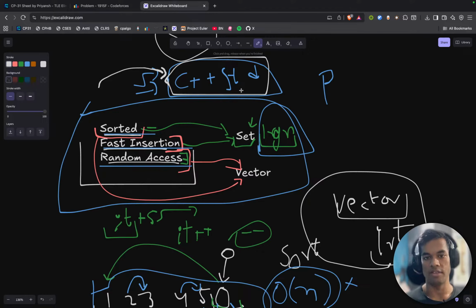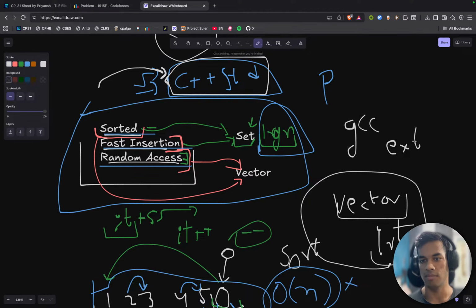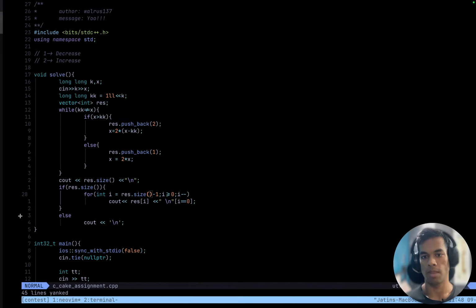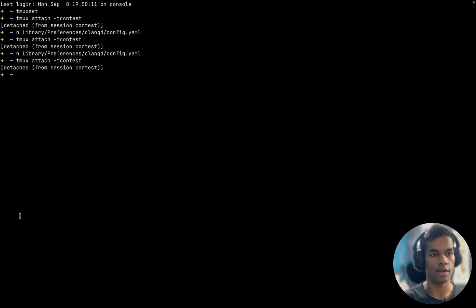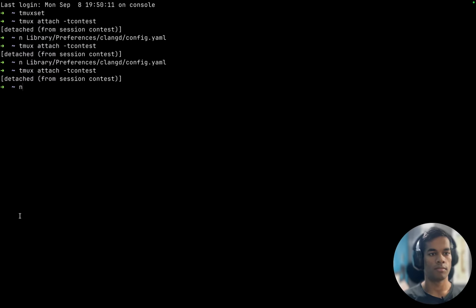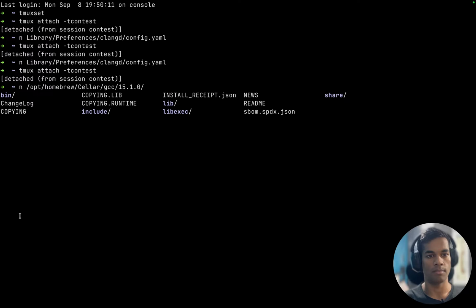But besides that standard, GCC provides some extra things, I don't know about Clang, which are in a directory called ext, and we can actually go there. Since I have GCC from Homebrew Cellar, GCC 15, yep.